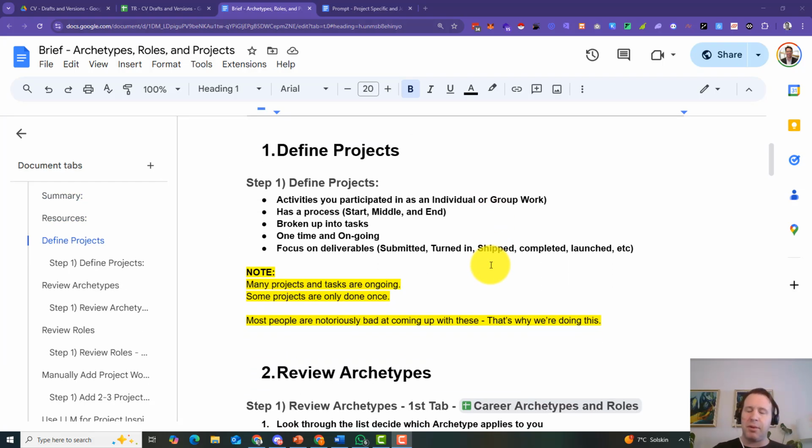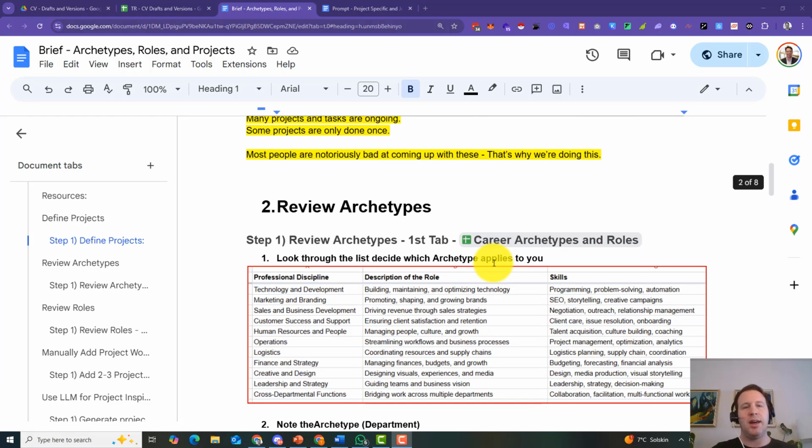So first, we have to agree on what projects are. I've already highlighted that. It's activities that you participated in as an individual or group work. It has a process: start, middle, and end. It's broken up into tasks and subtasks. It's usually one time or ongoing, and it's usually supposed to be focused on some type of deliverables. Every company has different types of projects. Every role has different projects.